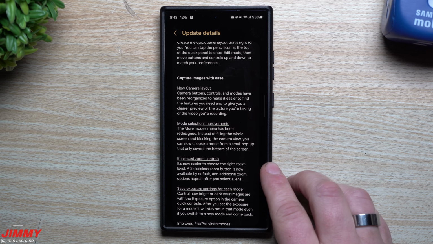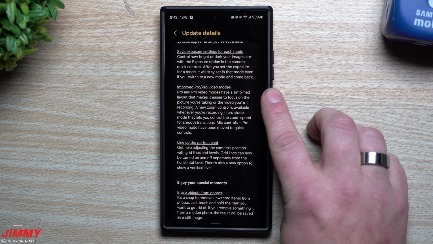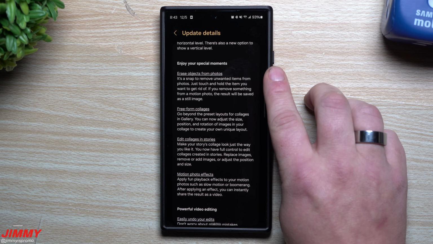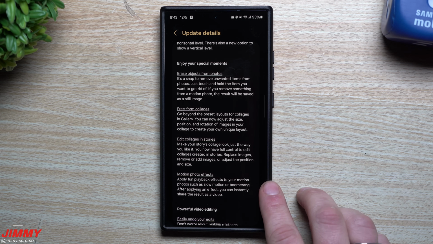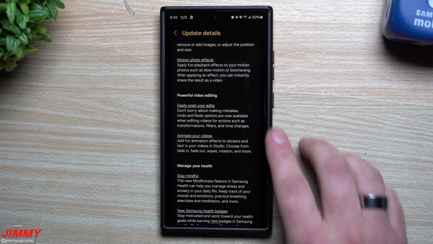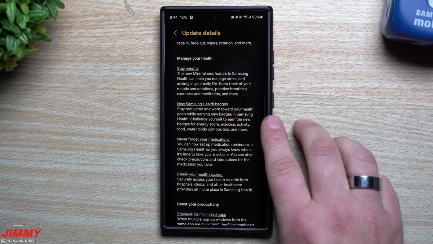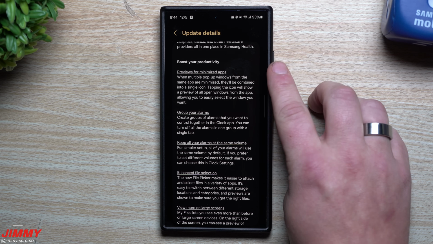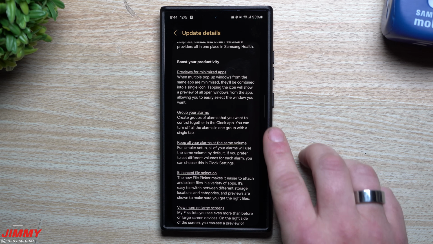For capture images with ease: new camera layout, mode selection improvements, enhanced zoom controls, save exposure settings for each mode, improved pro and pro video modes, line up the perfect shot. You also have erase objects from photos, free form collages, edit collages and stories, motion photo effects, powerful video editing, easily undo your edits and animate your videos. Manage your health, stay mindful: new Samsung Health badges, never forget your medications, check your health records.